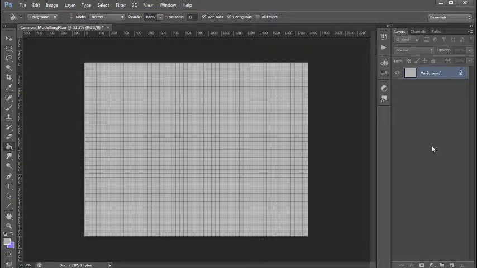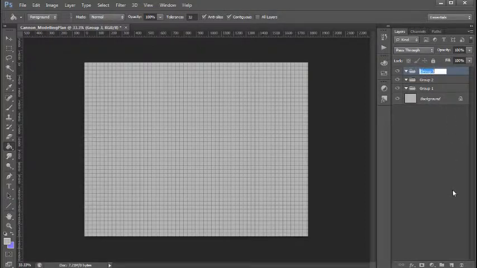The next thing we want to do is add some folders in here. So I'm going to click this button 3 times and then double clicking on the name. I'm going to name the folders after the views we want to be making. So top, front and side.